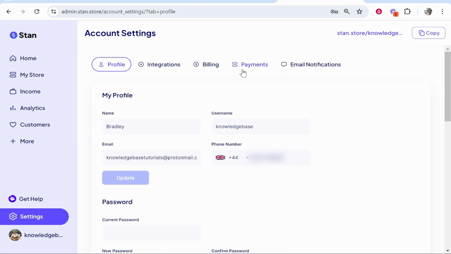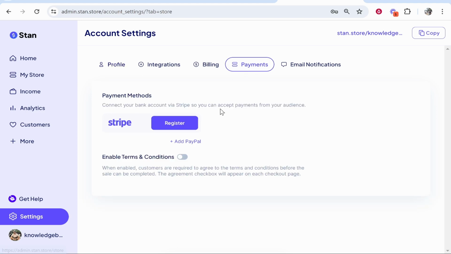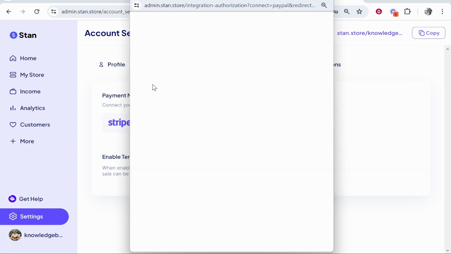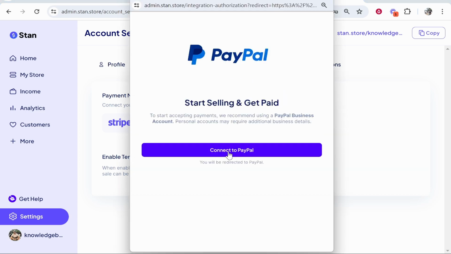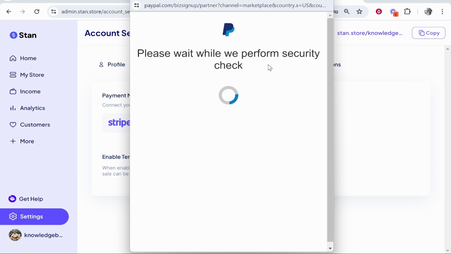Once you're here, you then need to go to payments. And inside of payments, you can add Stripe or PayPal. We're going to add PayPal, so click here, plus add PayPal. That will then open up the PayPal window. You can then connect to PayPal, and then that will redirect you to PayPal.